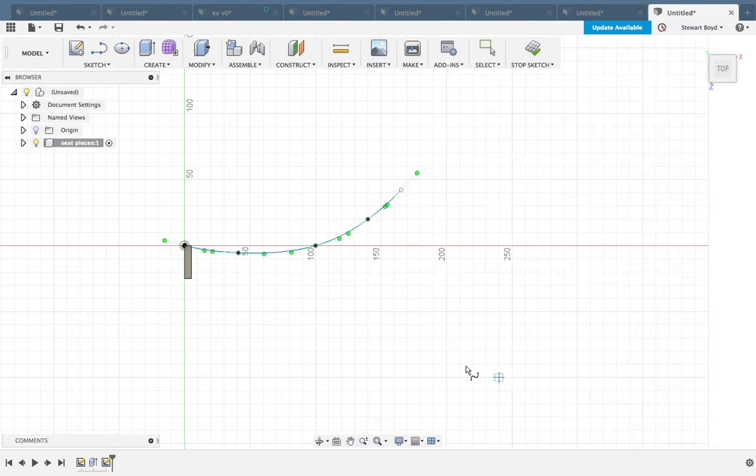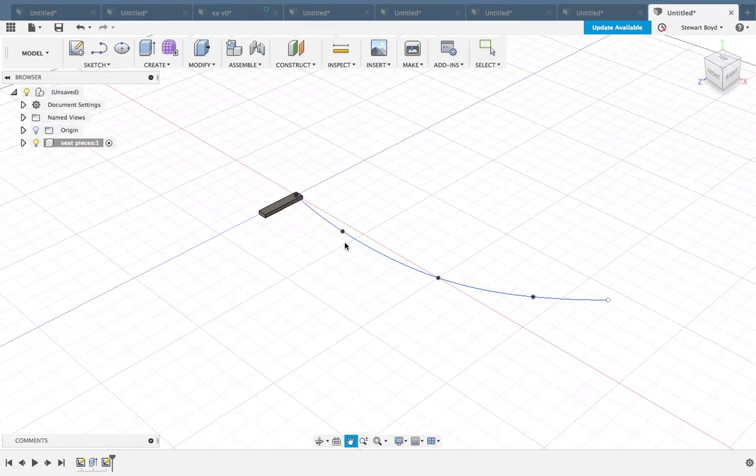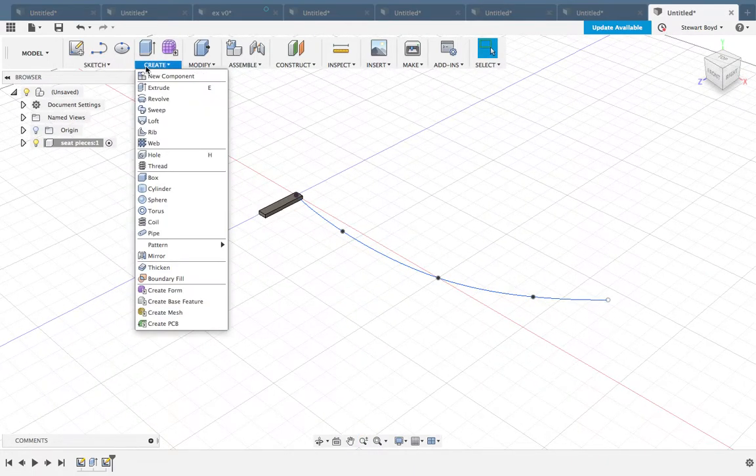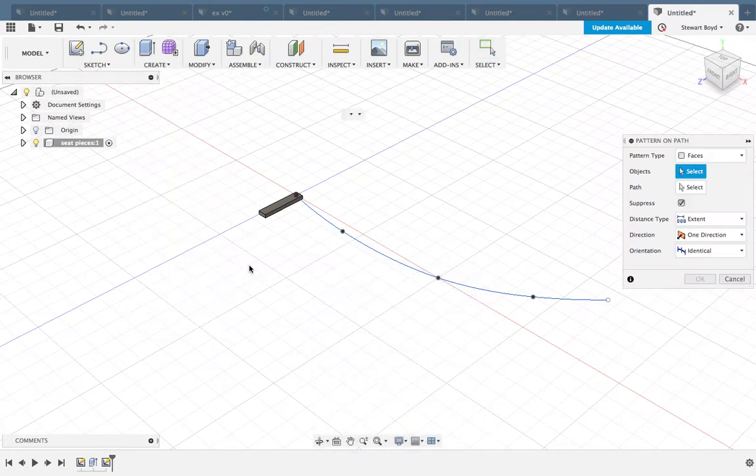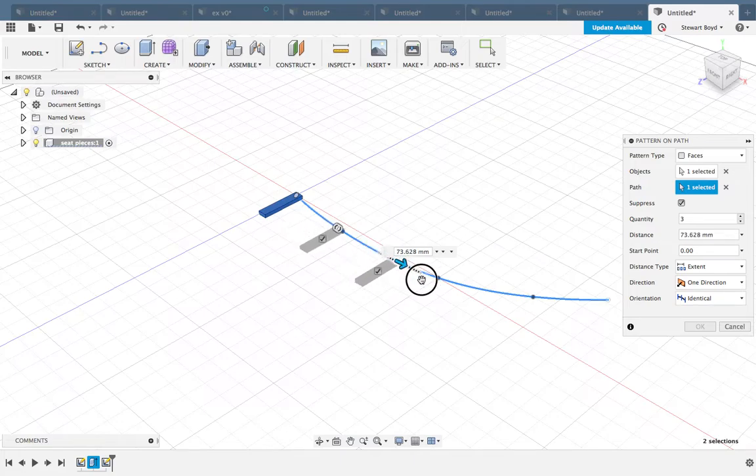Stop your sketch. So I've got this line which I'd like to follow, and to do that I want to repeat this pattern along the path. So I'm going to create a pattern on a path, and first of all it asks me for the pattern type. If I just click on the extrusion here, it selects everything, and then the path I click on here, and then I can drag, and you can start to see the amount of individual pieces, and I'll just click.